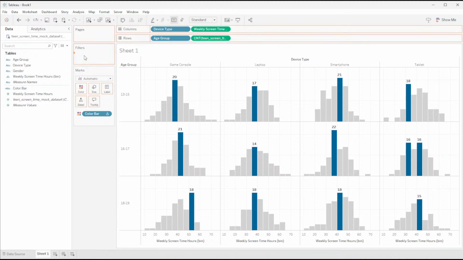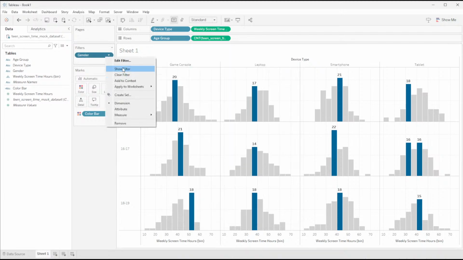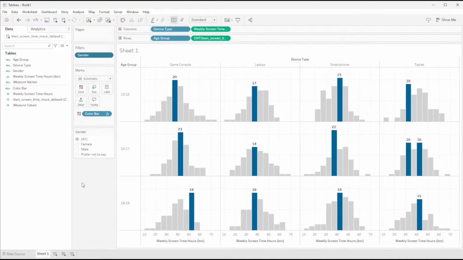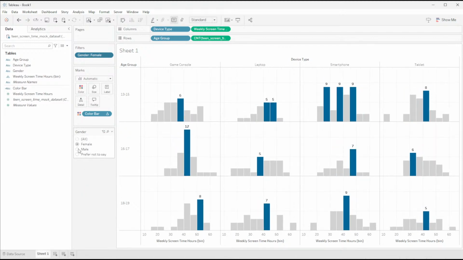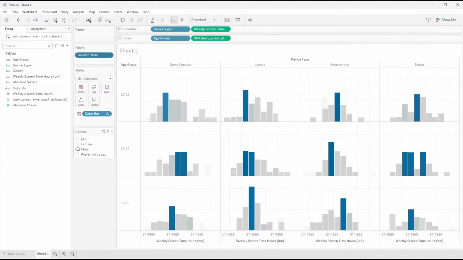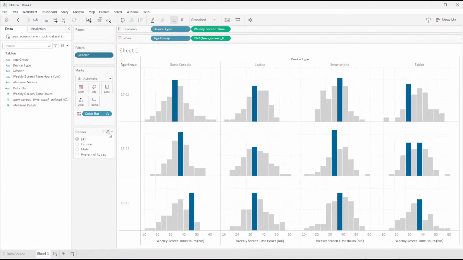And again, we can add in our gender filter. Let's show this filter and turn this into a radio button. And now we can see how this shifts based off of our different genders. All right, so there you have it. That is all that we have time for today for our how-to.